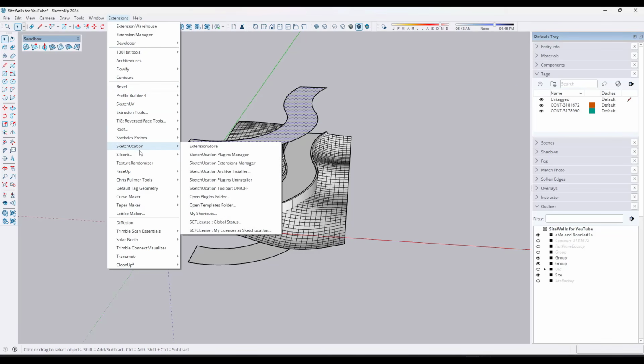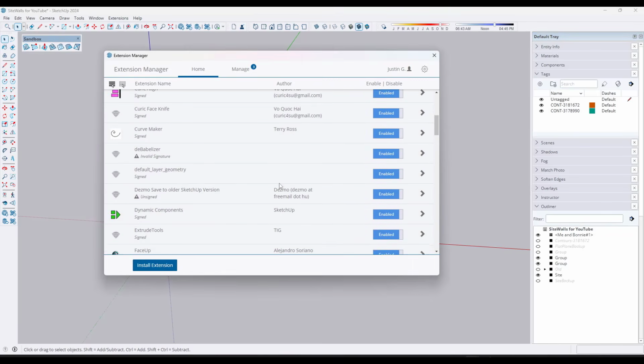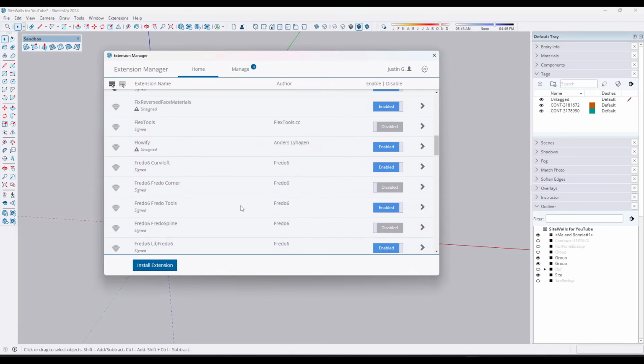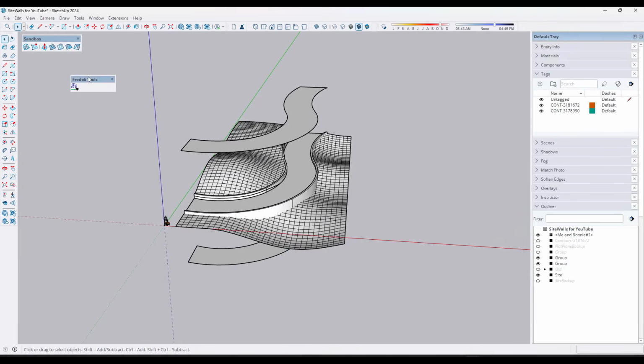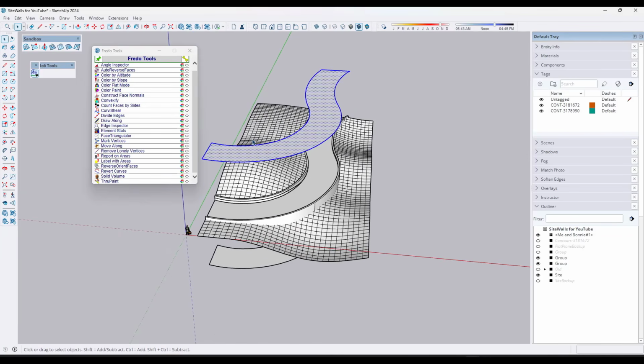Fredo Tools is a tool set from Fredo 6 that allows you to do a ton of different things. There's a bunch of stuff in Fredo Tools, and I need to make sure that it's enabled. So we're going to scroll down to Fredo Tools. Okay, it is enabled. We'll just use his menu bar right here. I'm going to click on the drop down, and there's a tool contained in Fredo Tools called Curvature, which allows you to take a surface and shear it upward.